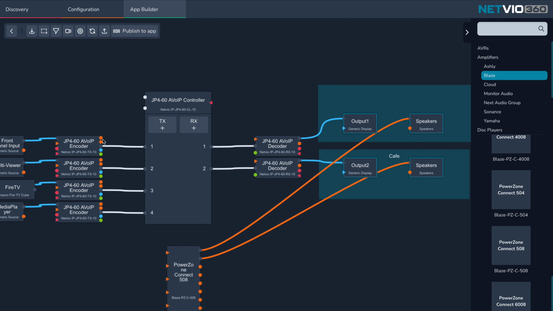Then I can connect each of the audio outs from my encoders, and that is exactly how I would have them configured in the hardware itself as well. So the outputs and input connections will mirror what I've set up in Netvio GO.